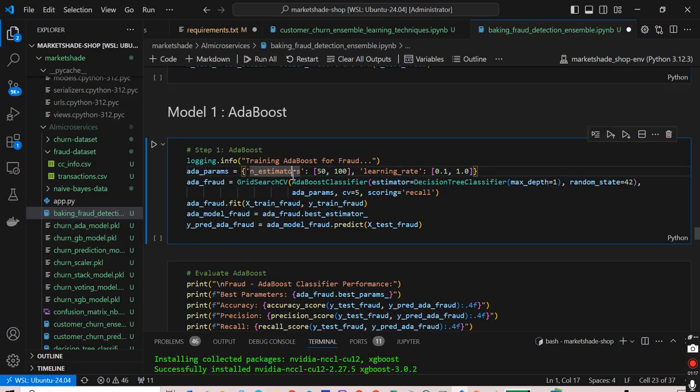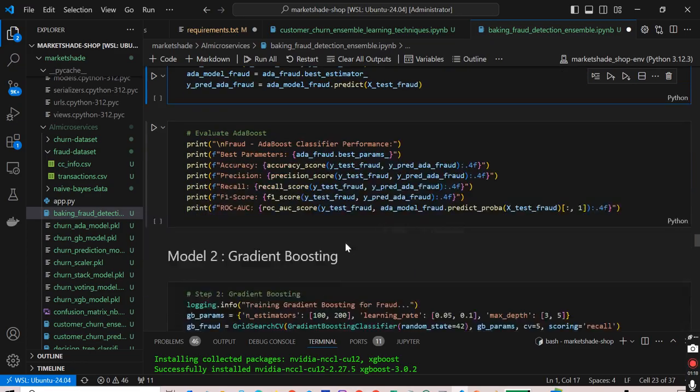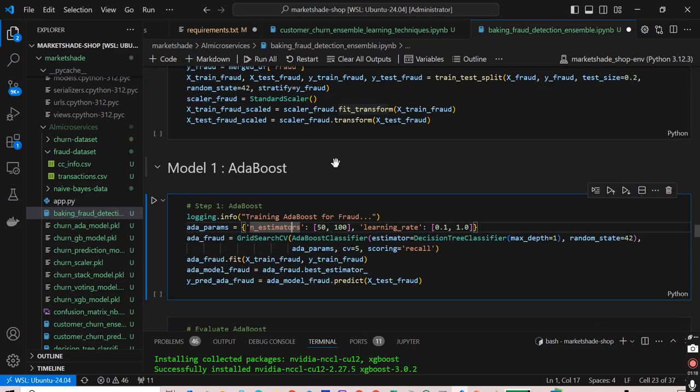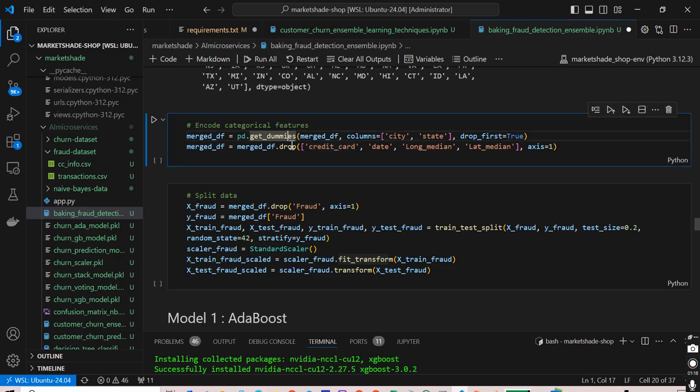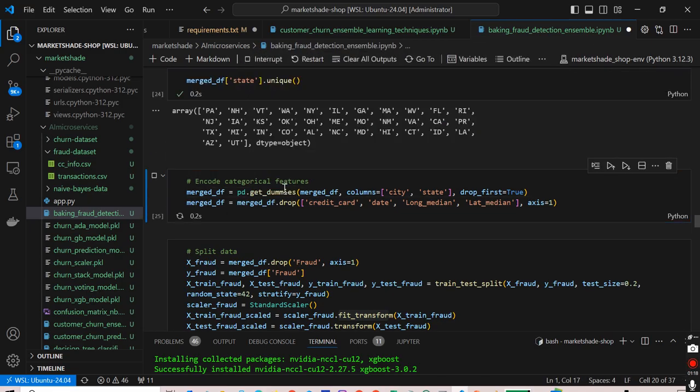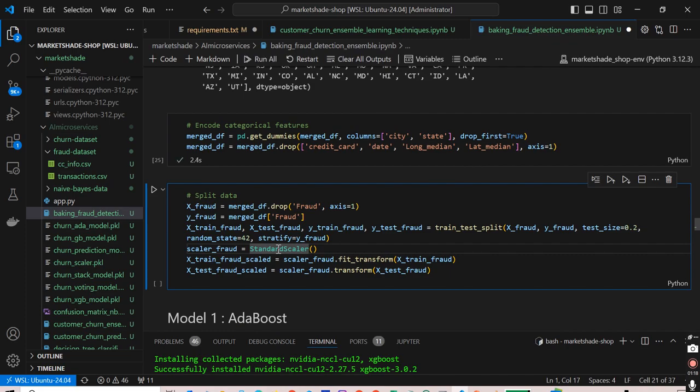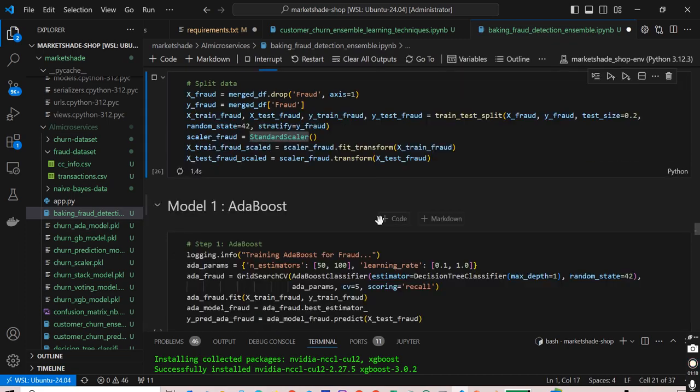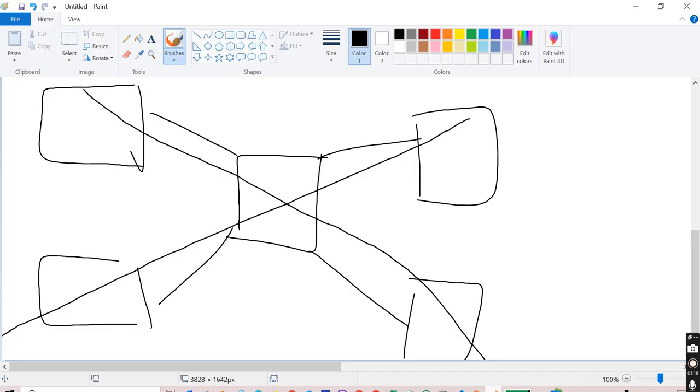Having done that, we can now start implementing AdaBoost. Implementation is basically the same way we were implementing in the other one, because at the end of the day, we just want to see if it is fraud or not. Now run this, and then run this. And it depends on the number of dimensions that your fact table is going to have.